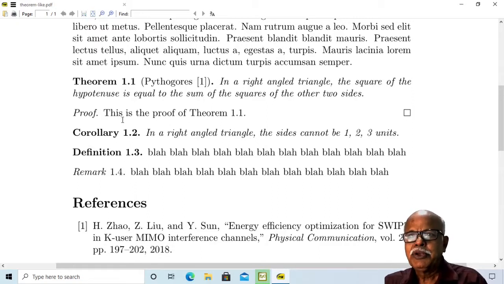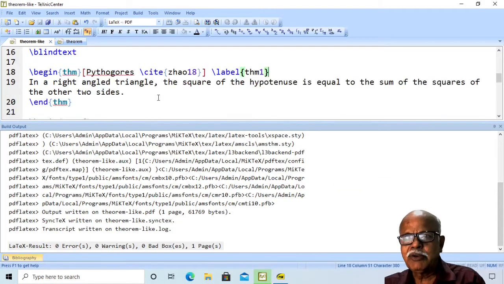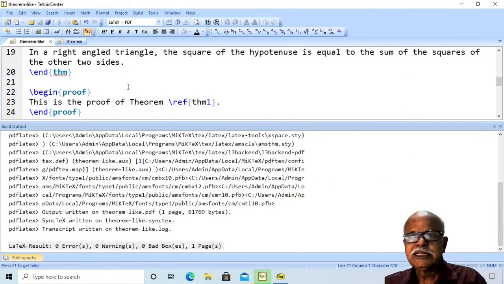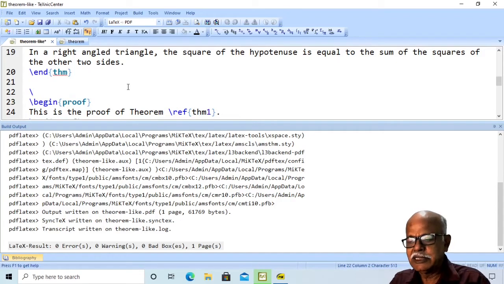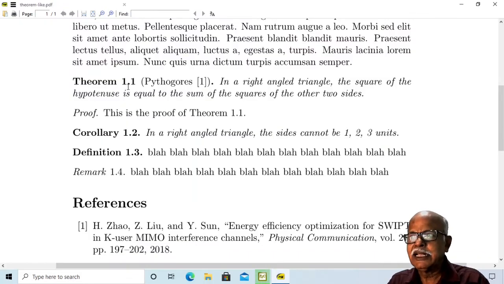Now, you find there is automatically appearing a box here. This is called QED symbol. This shows that this is the end of the proof. If you do not want to have such a symbol, all you can do is say renew command QED, then empty curly braces, then that box will disappear.